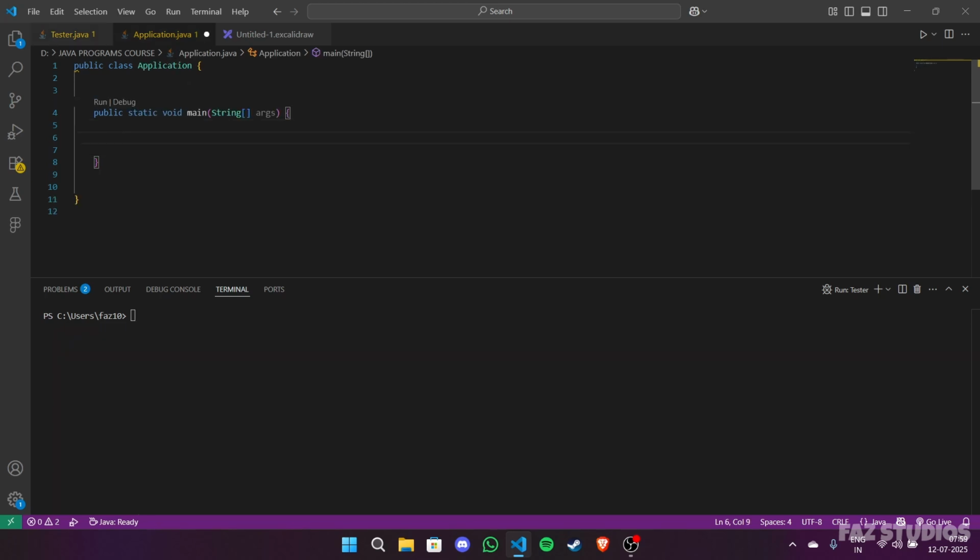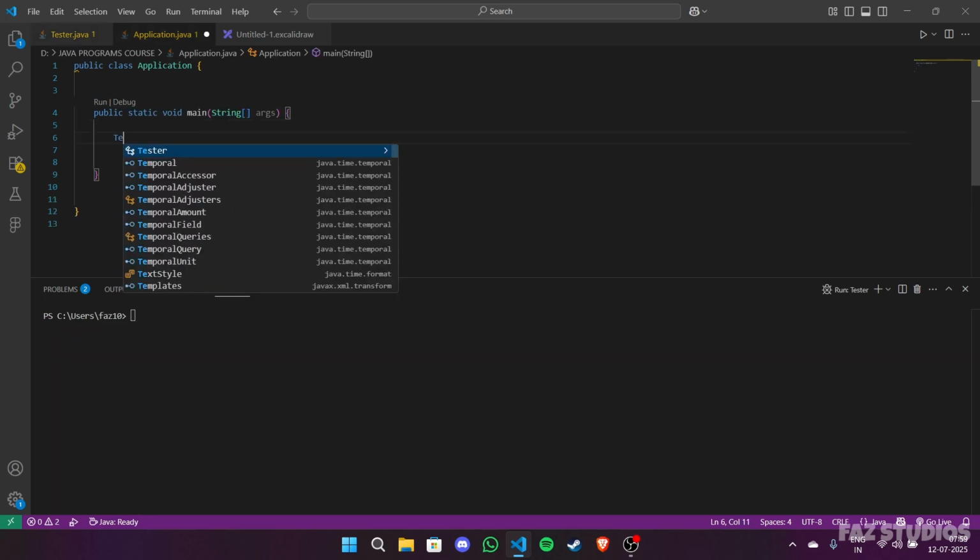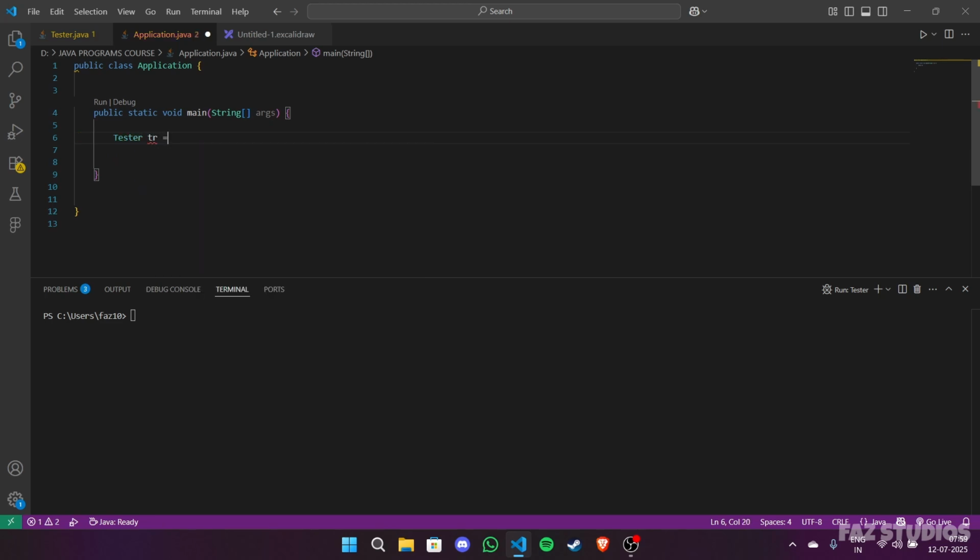Let's create an object of the Tester class. Tester tr is equal to new. Remember that constructors are invoked by using the new keyword, new Tester. We are creating an object of the Tester class, which is this. The object obviously has its own constructor, so this is the constructor we are trying to call.